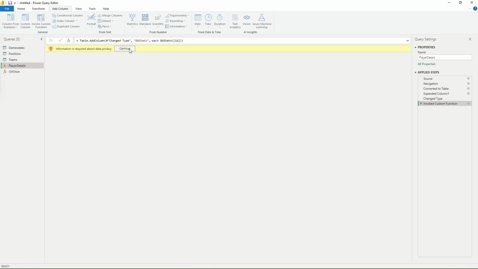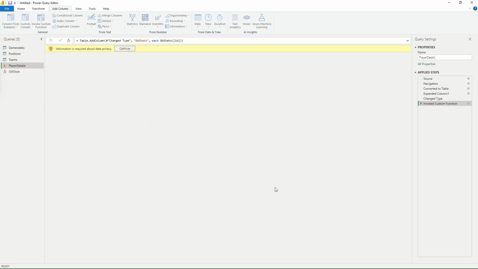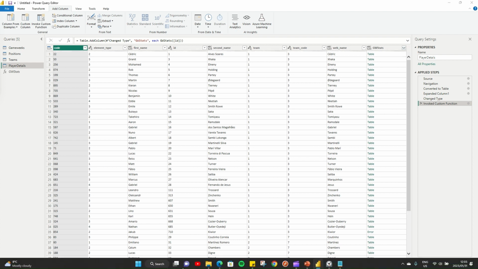And we just select continue over here, but the whole data policy. And again, I'm just going to ignore the privacy levels and select save. And now it's actually starting to load my data. It's trying to join up my player details into the Gameweek stats, and it's going to create one expanded view for me. Now if we look at it, because there's so much data, it's just pulled through about 1,000 records over here to preview.